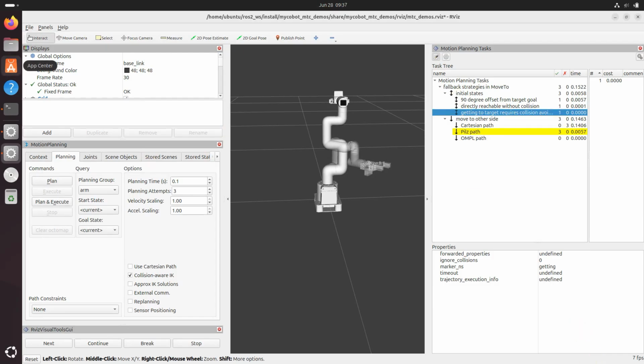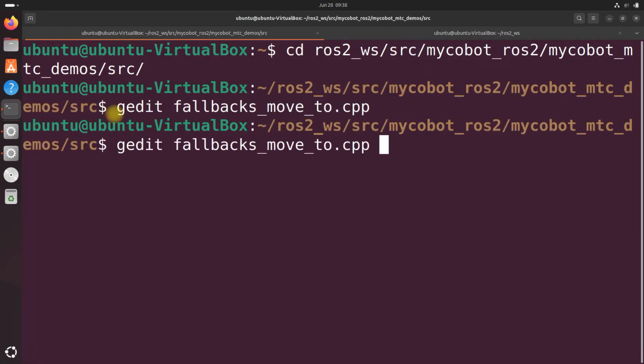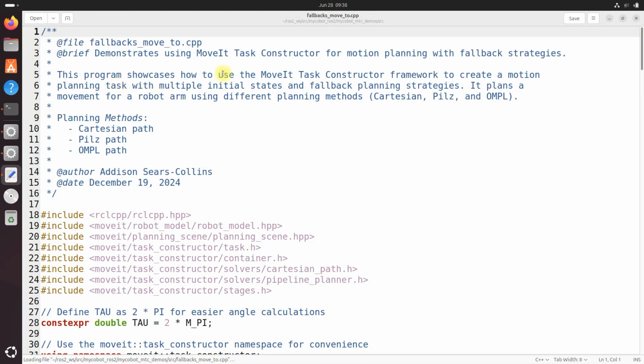Okay, let's do a detailed code walkthrough. So I'm going to go over to the code. You can see at the top, the code begins with a comprehensive comment block outlining the file's purpose. Okay, demonstrating the motion planning with different fallback strategies here using the MoveIt Task Constructor. We describe the program's functionality, which creates a movement for a robotic arm using 3 different planning methods: Cartesian pills and open motion planning library path.